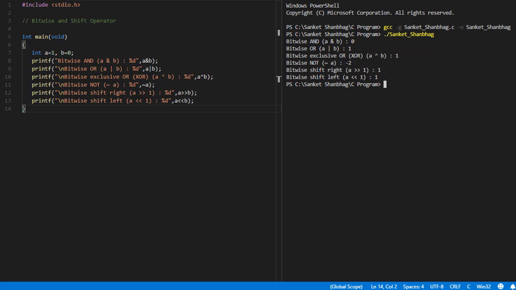In the next program, I am going to cover bitwise and shift operators. There are mainly 6 operators. That is bitwise and, bitwise or, bitwise exclusive or, bitwise not, bitwise shift right, and bitwise shift left.